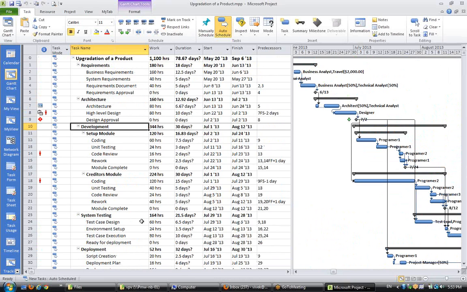Okay, we understood the constraint types and that we should avoid those constraint types as much as possible. We also saw how to level the resources, and now the turn is of how to track these projects and how to report it.